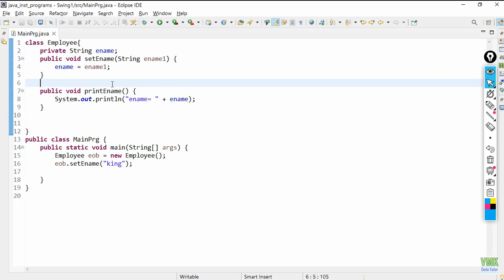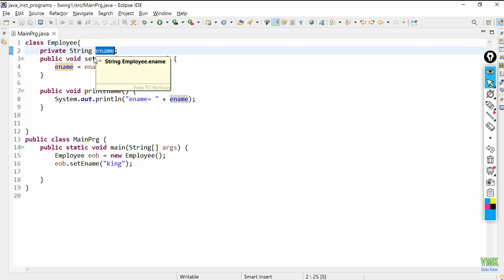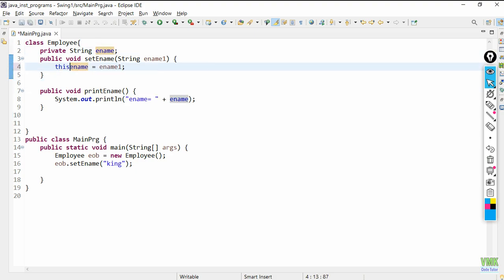Let's say that. So what happens here? Right now I want to access this particular variable using this keyword. So I can write this dot ename. Here also I can write this dot ename. No problem. You can access it. There is no problem at all.